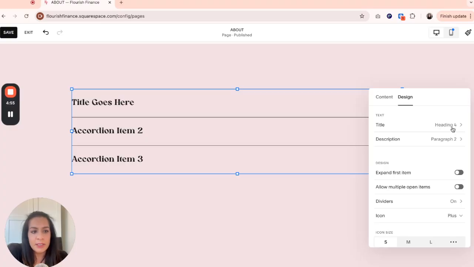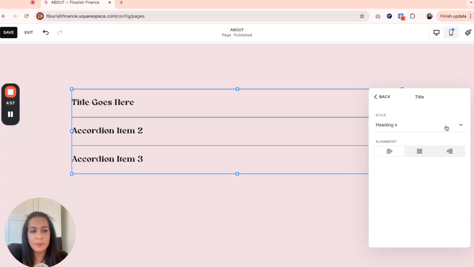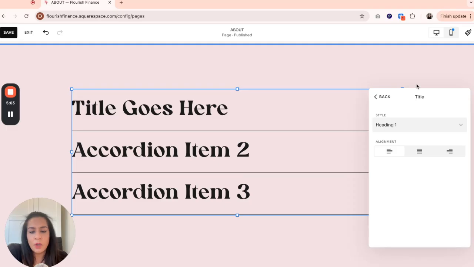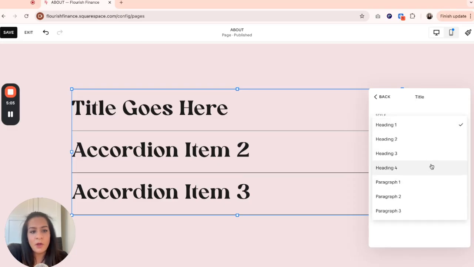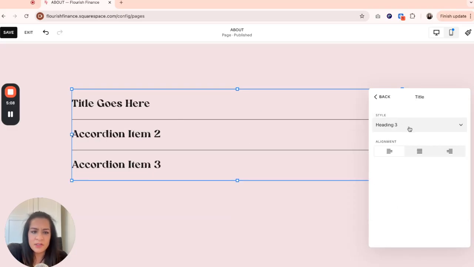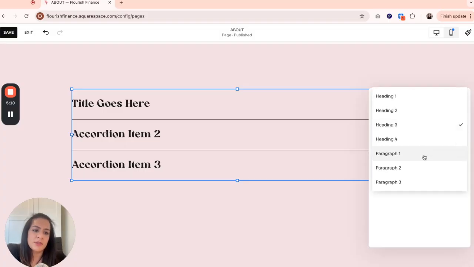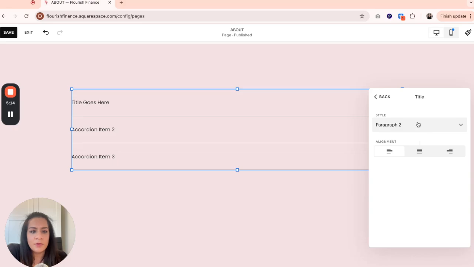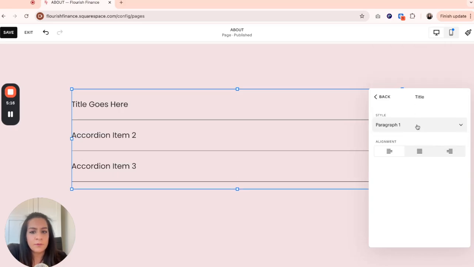So currently this is pulling in a heading 4, which is the smallest heading, but we can click into that. And if you click on the down arrow next to style, we can change that to a heading 1, and then that would go crazy big, or a heading 3. And that's just a little bit bigger than heading 4, or we can even change it to a paragraph style font if we wanted to. So depending on the look that you're going for, you can change the font there.